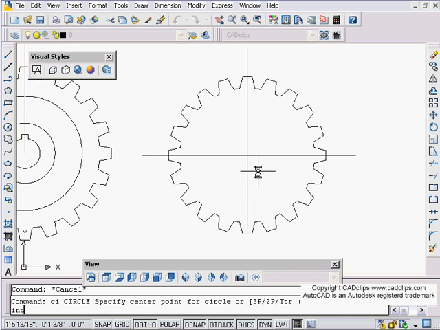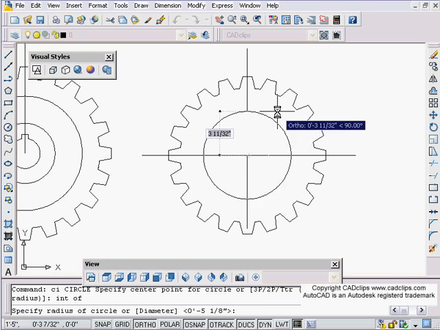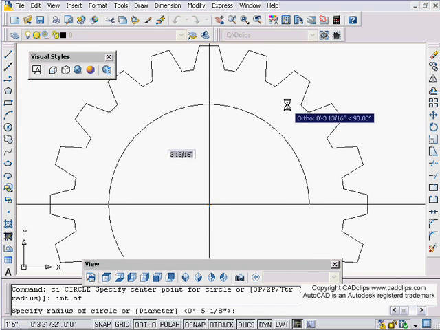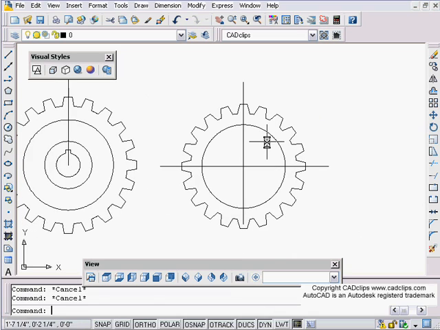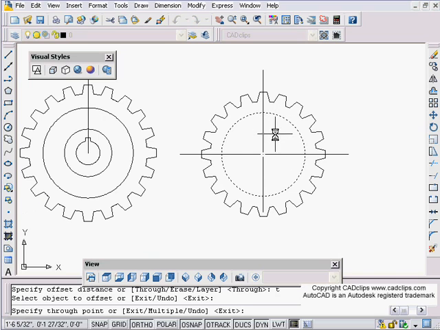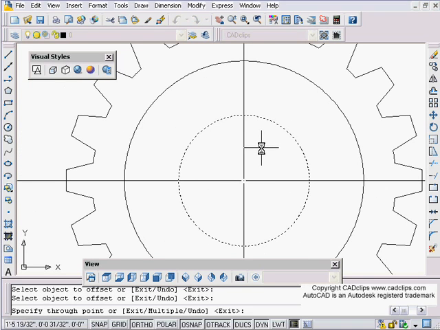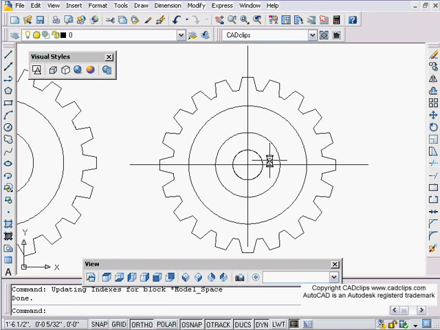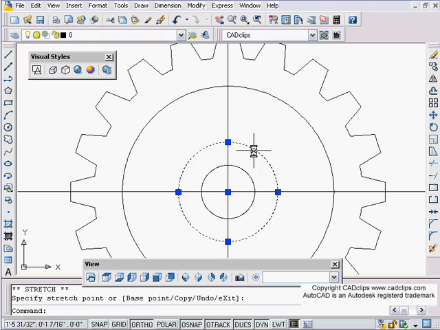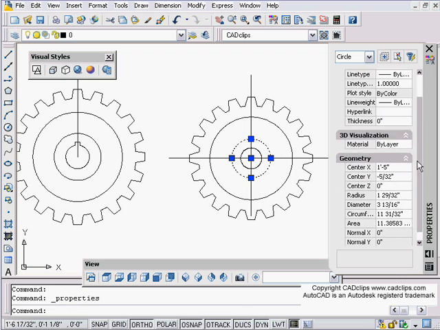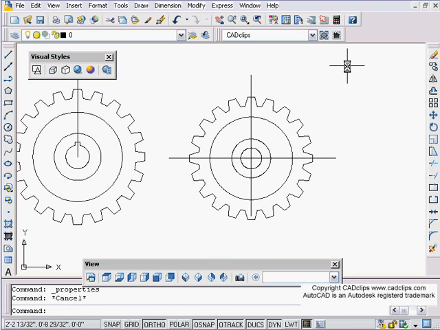Now I'm going to draw another circle from the intersection of here and out to about somewhere, doesn't matter, about there. Then I can say O for offset, and offset T for through, and offset this one through here, and then the hole in the middle is around that big. Maybe I don't like the size of that. I can click that, bring it down, doesn't matter. Adjust this at will. Plug in your numbers. You can always double click it, go to your properties, and have a look at what's going on over here.